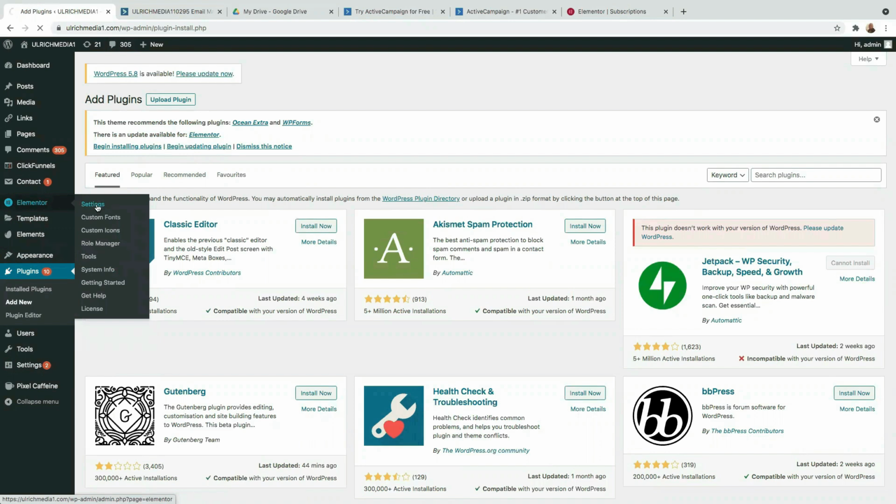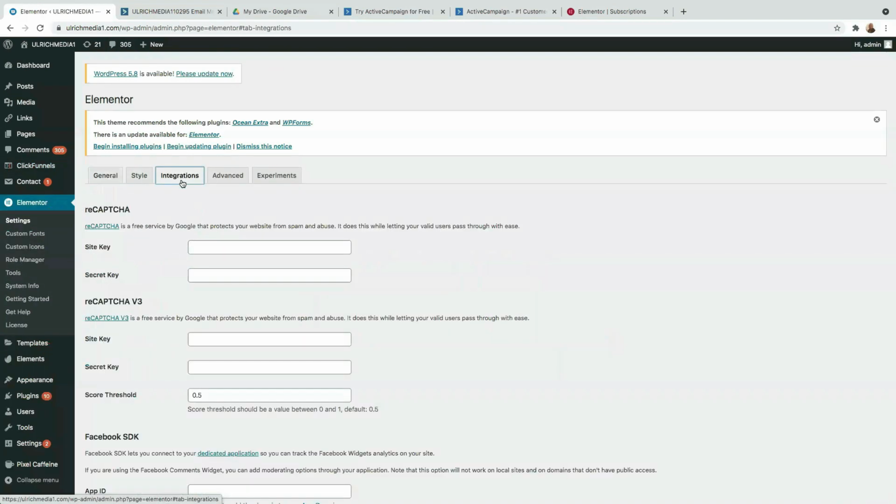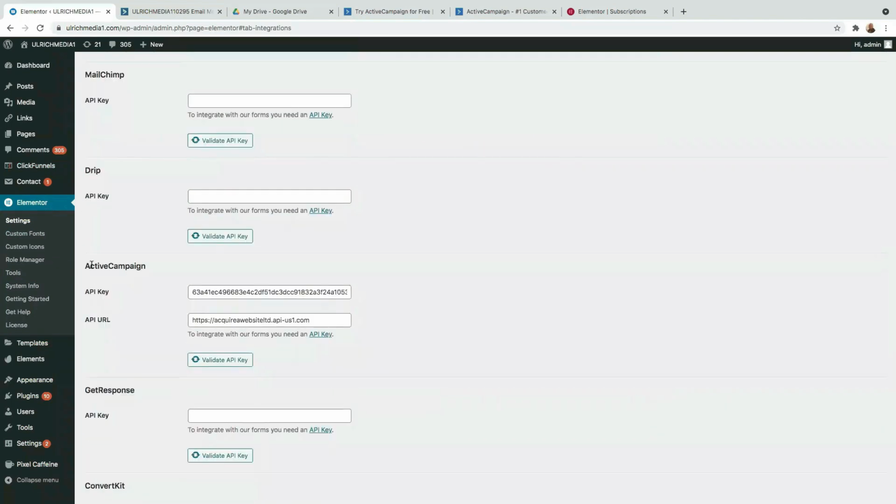here on settings. So on Elementor settings, you need to click here on integrations. So here on integration, scroll down to where it says ActiveCampaign. Where it says API key, you have to enter your API and also enter your API URL. So let's go to our ActiveCampaign.